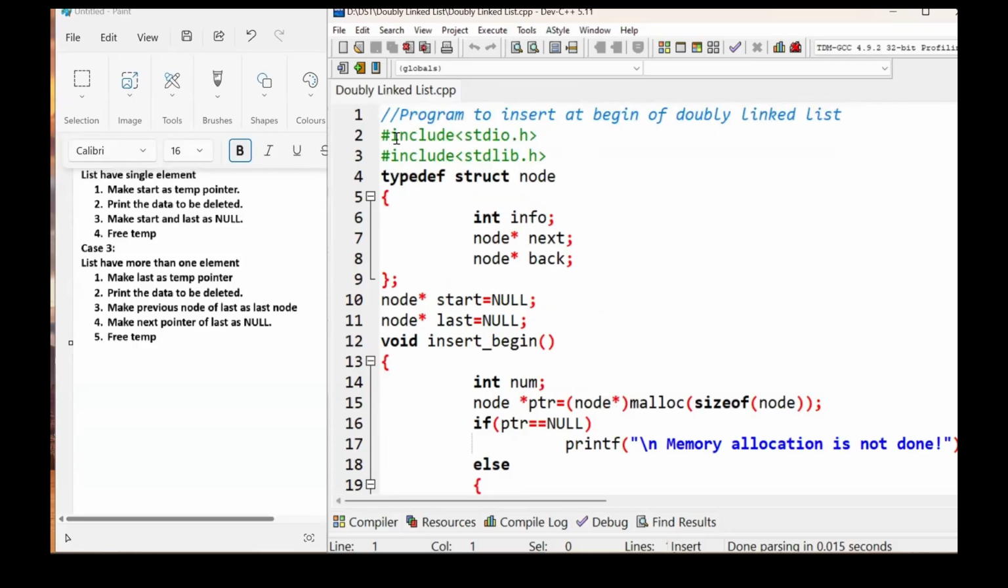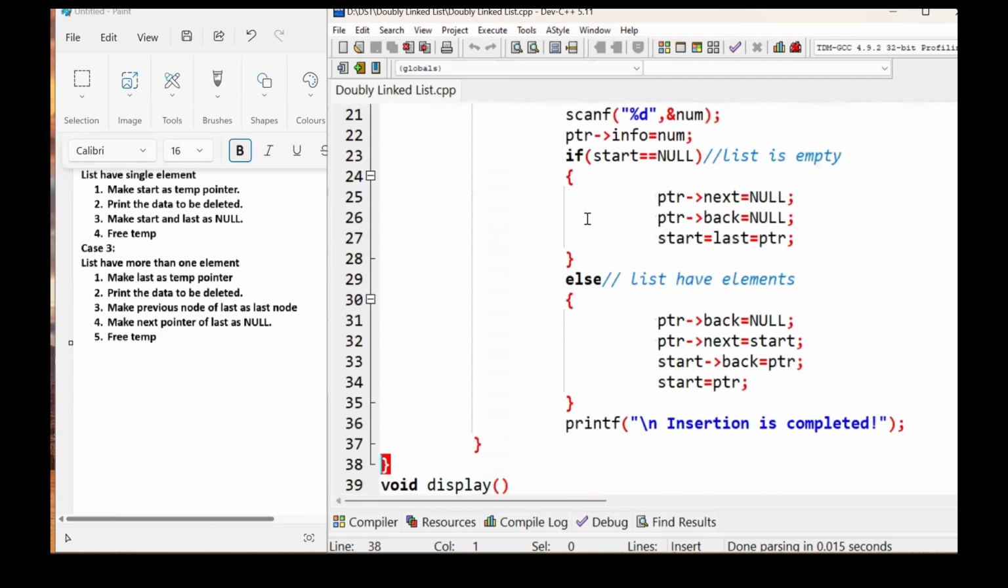So this is our menu type program. We started from the video where we start the doubly linked list. One by one, we are covering each part and adding the function. This is the structure declaration. Node has three elements: info, next, back. We initialize last as well as start.